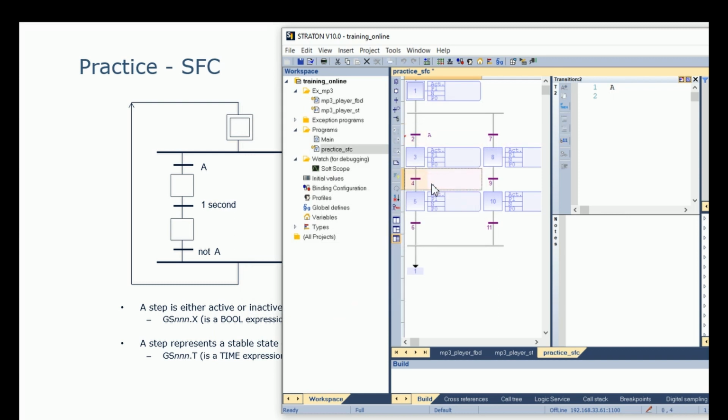I have here to wait for 1 second. So I use the duration of the step activity with GS, number of the step, 3.t greater than t, it takes 1 second.